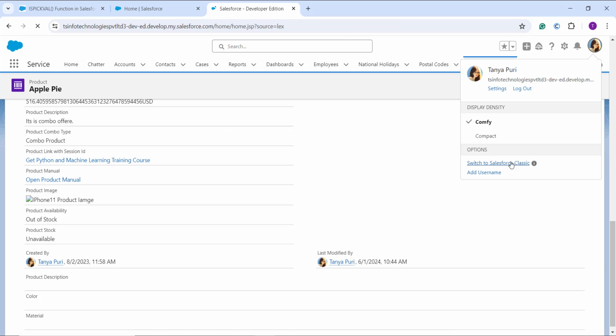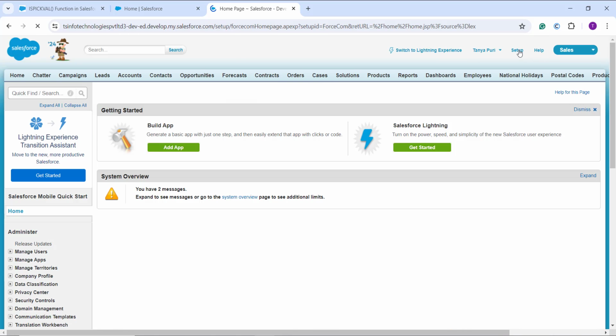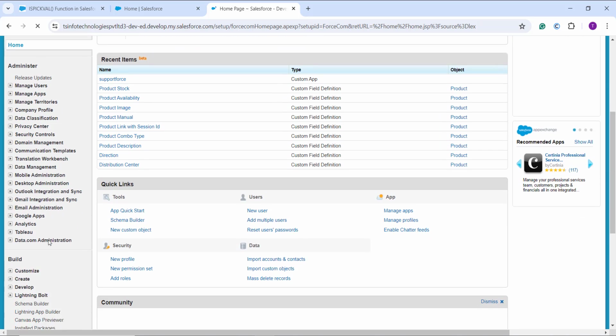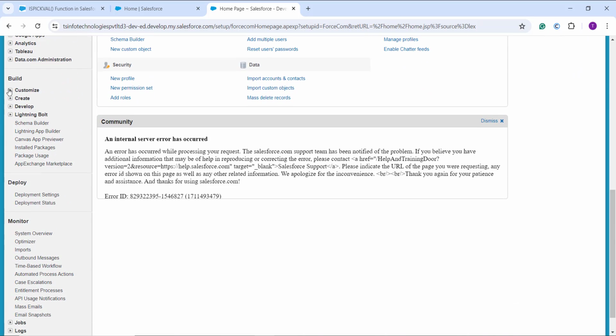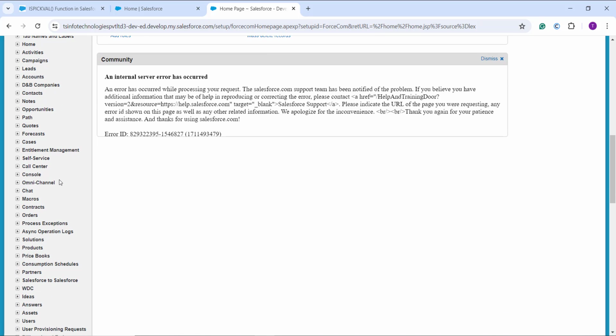Once I click on that, it will redirect me to the Classic setup, and here I need to click on the Setup button. Once I click on that, it will take me to the Classic setup. Now I scroll down and move to the Build section. Here I expand the Customize dropdown, and from here I need to choose the object on which I want to work. I am going to show you the example for the Contracts object.